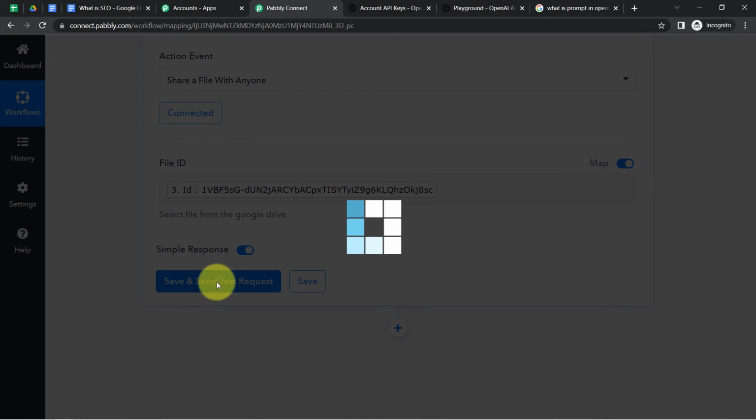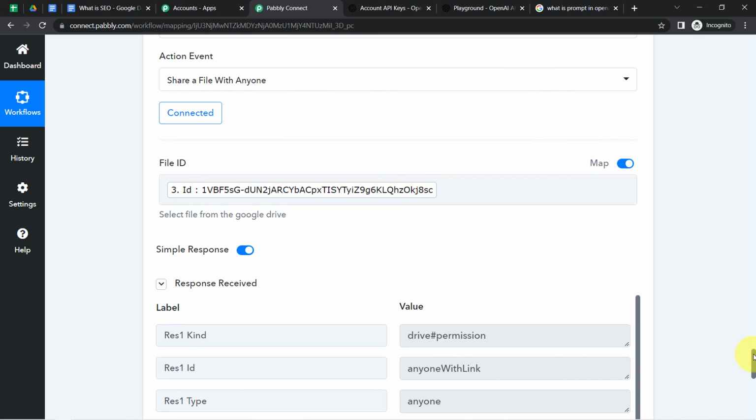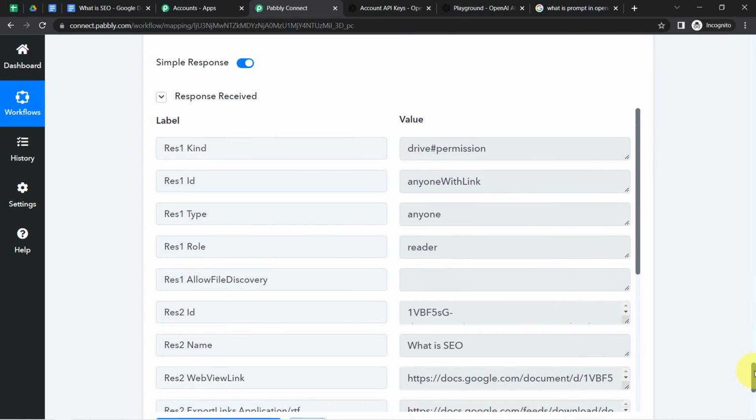Finally, after clicking on this button, you will see the magic once again, how the permission will be immediately changed for this particular document. Alright, I am going to hover over it once again, and yes, anyone with the link can access, no sign in is required. So this is how you can also change the permission of your files, of your documents.